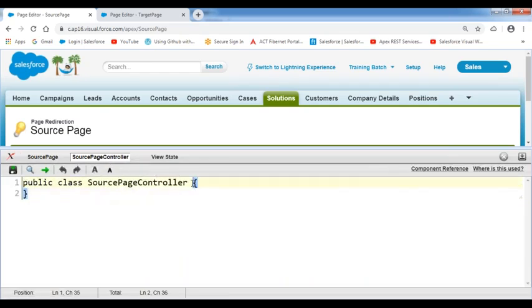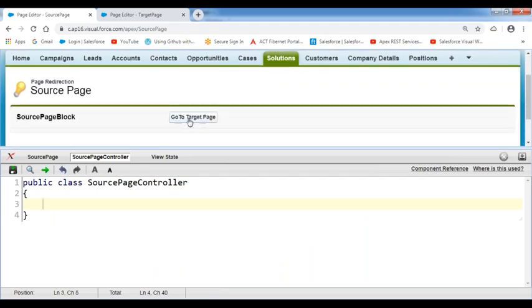Write the piece of code. What needs to be done? As soon as I click on that go to target page button, I would like to call a method. That method will redirect the user to the target page. Currently, the user is on the source page. I want to redirect the user to the target page. For that, I need to write the piece of code. So I'm preparing a business logic method, a controller action method.